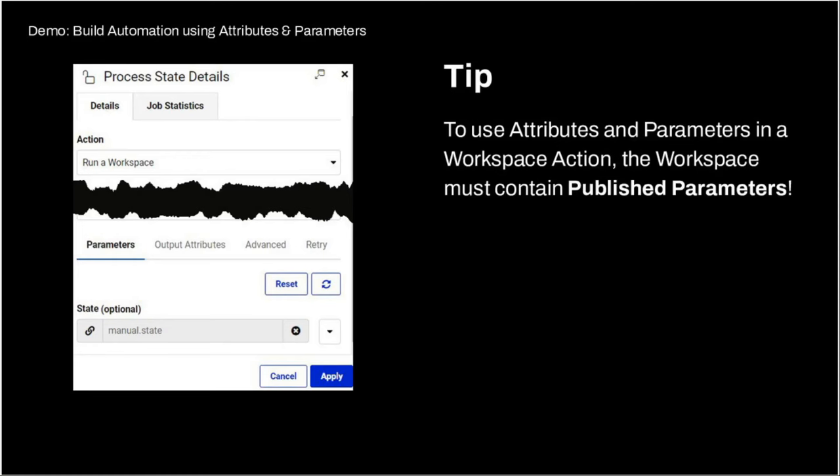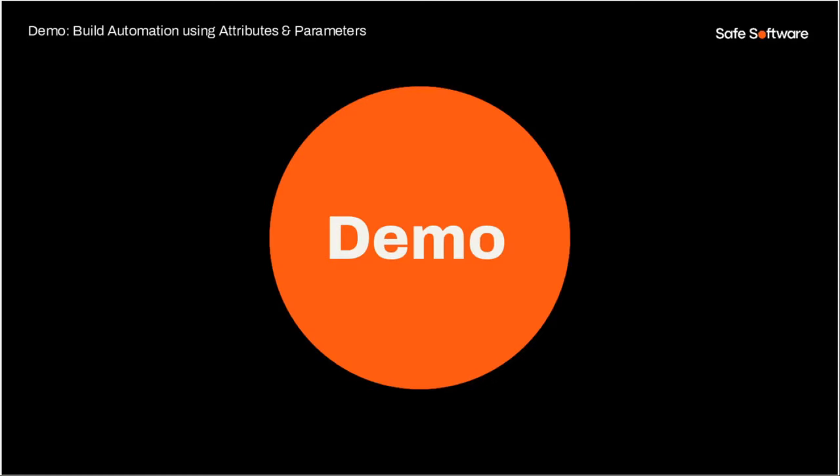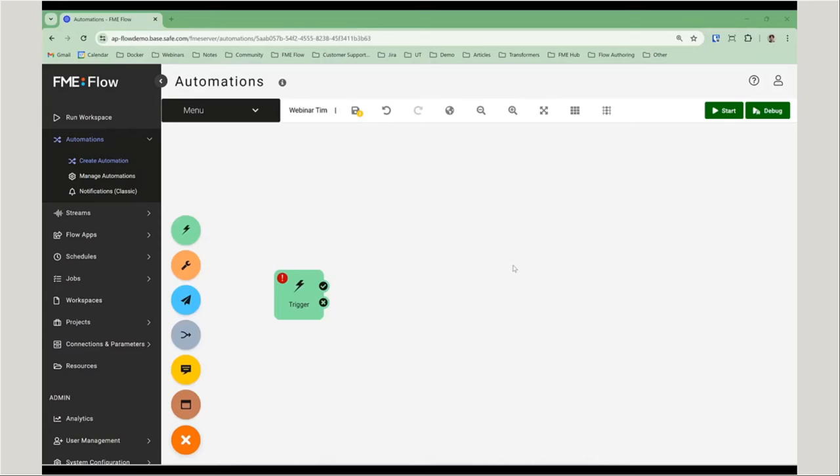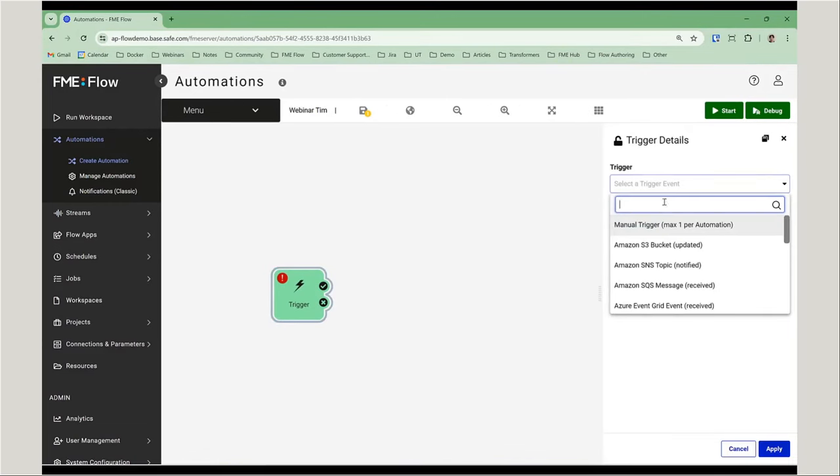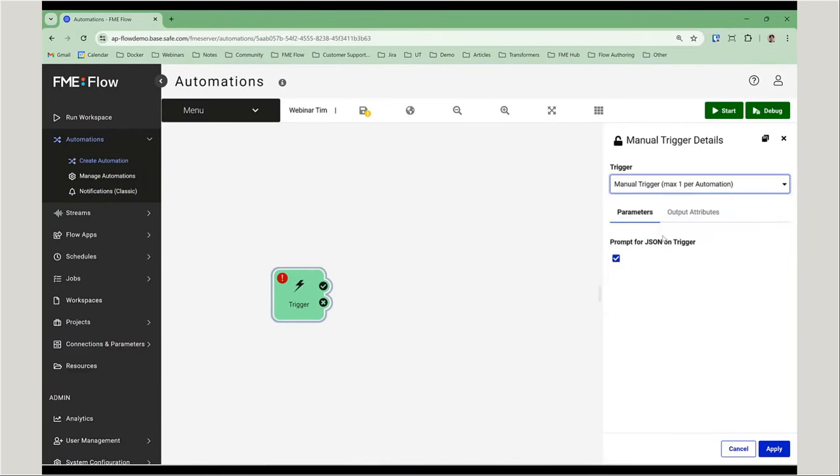Awesome. Thanks, Kate. So we'll be just jumping into the demo here now. All right, so I've got my automation canvas open here in FME Flow. So I'll need to start with a trigger, and I'm going to go with the manual trigger.